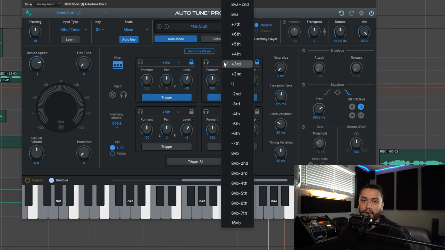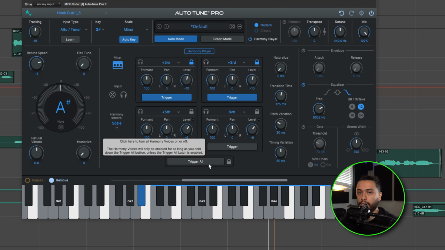So this is what that sounds like. So as you can hear, that little high harmony in the background. Let me just solo it so you can hear what that sounds like. So it pitches the vocals up a little bit, but with everything together. So again, cool, it's a built-in harmony engine.